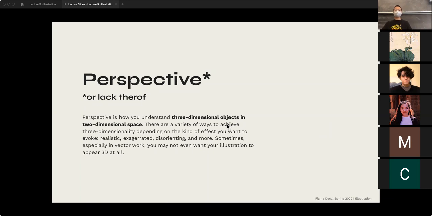Perspective is how you understand three-dimensional objects in two-dimensional space. There are a lot of different ways to achieve three-dimensionality depending on the effect that you want, whether it's realistic, really exaggerated or fantasy looking, disorienting, or anything else. But sometimes, especially in vector work, you might not want your illustration to appear three-dimensional at all, which is where we get that flat art style that I mentioned before. So it's also about the lack thereof.